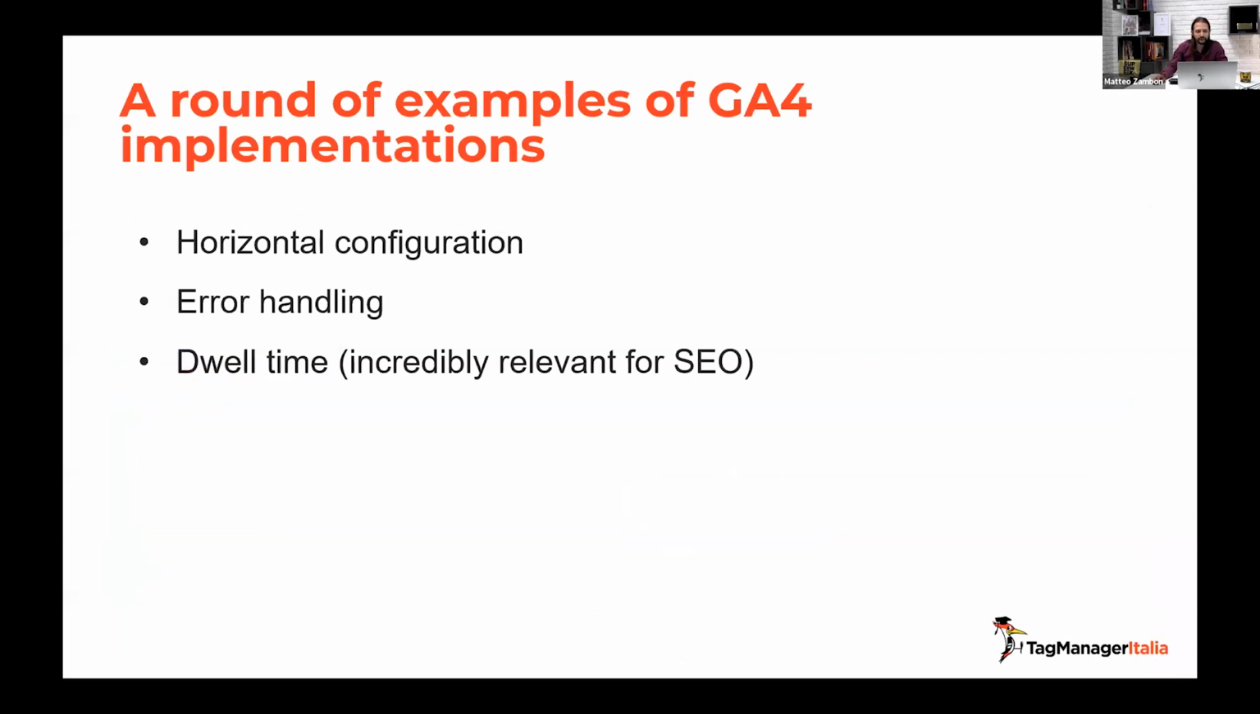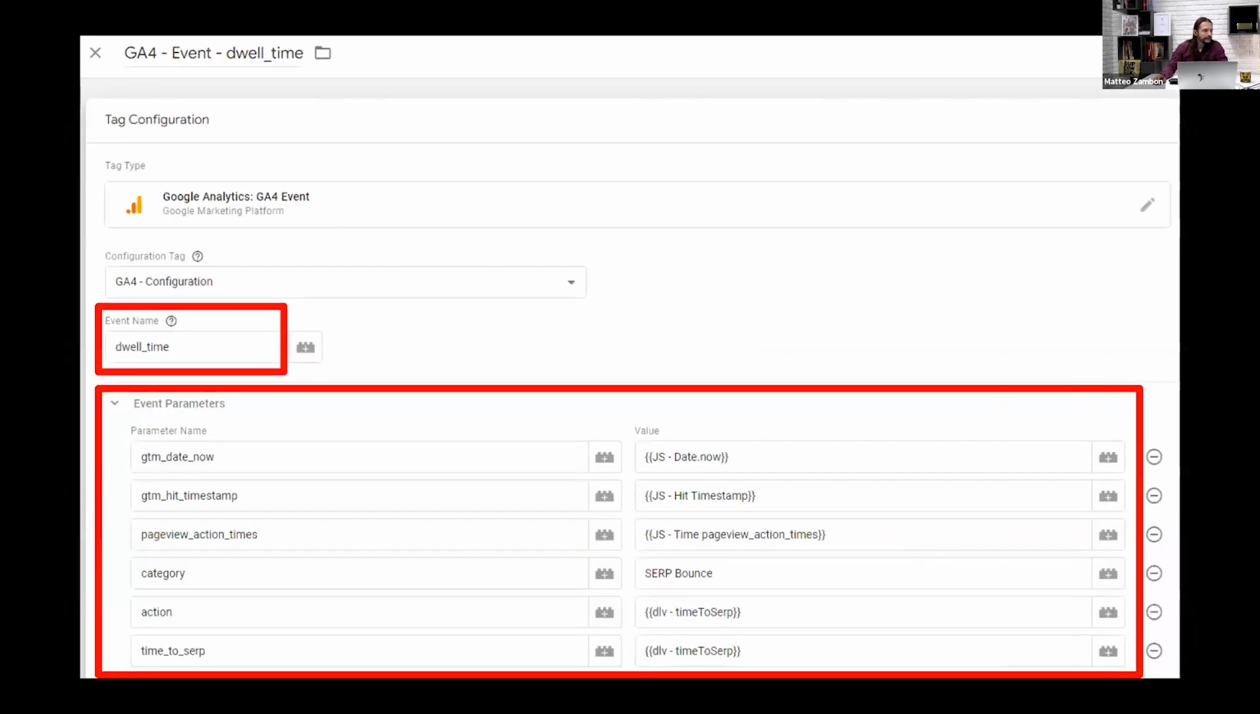Another thing is dwell time. It is the time the user takes, after arriving on our page, to click the back button on the browser and return to the SERP. This is, of course, particularly relevant for SEO purposes. So this is an example.